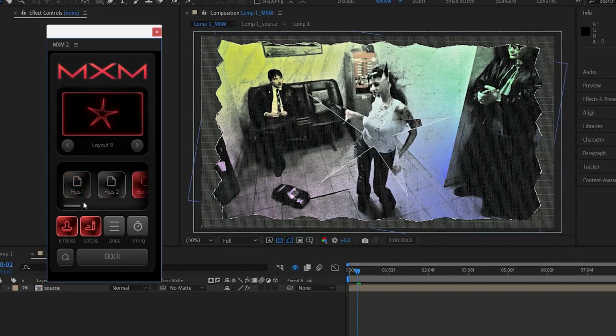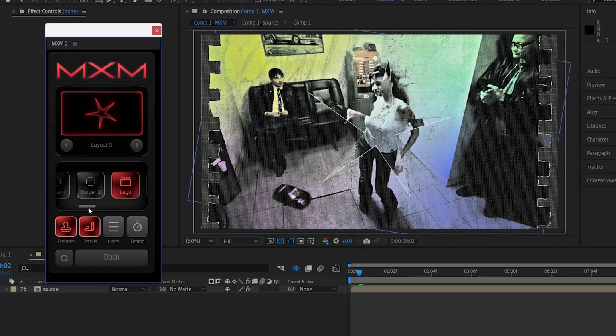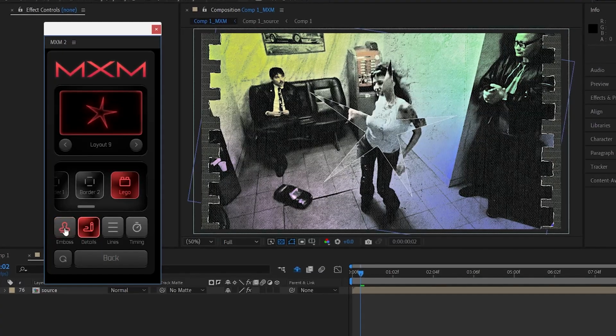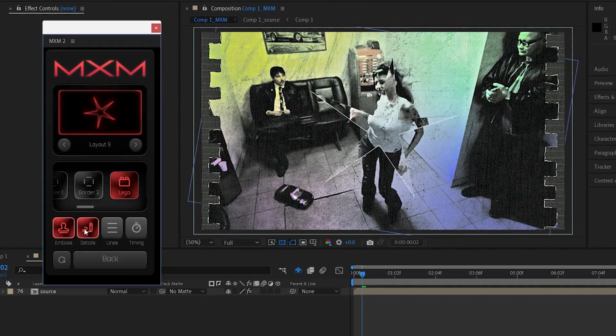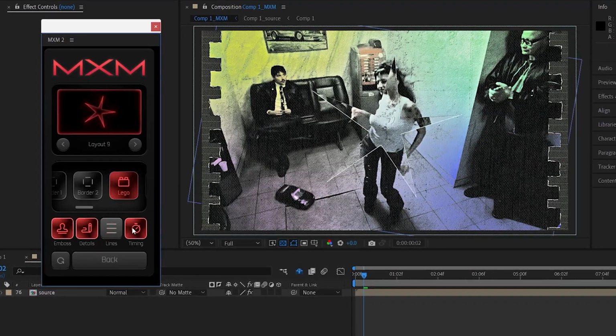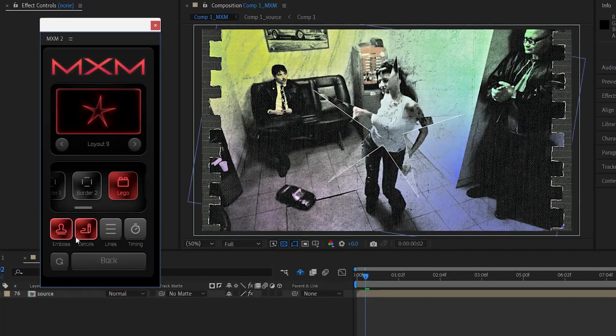At the bottom of the cut section, you can control things like emboss, details, lines, and even the timing of how the cuts play. You can turn each one on or off and fine-tune the look to match the style you want.